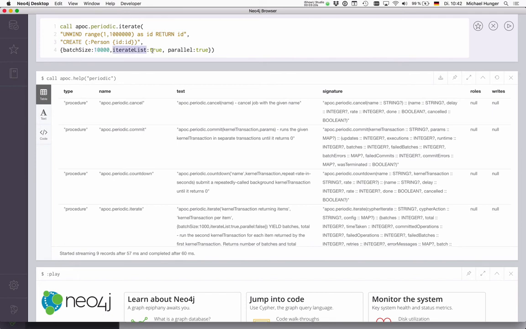And iterate list true means this batch is actually executed as a single Cypher operation. So it again uses unwind internally to do that, which is more efficient than running 10,000 Cypher statements, each one creating one person. And parallel true, we can run this even in parallel because these people are independent, which is also true for instance for property updates or deletion of nodes without relationships. As soon as relationships are involved, you have to be a bit careful.